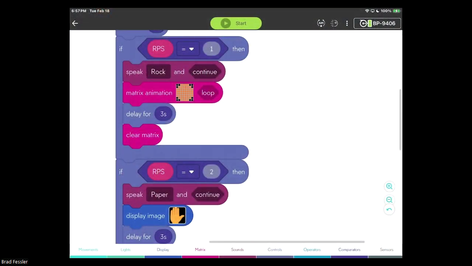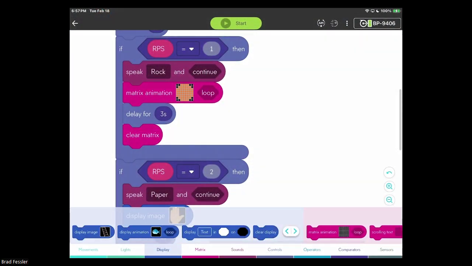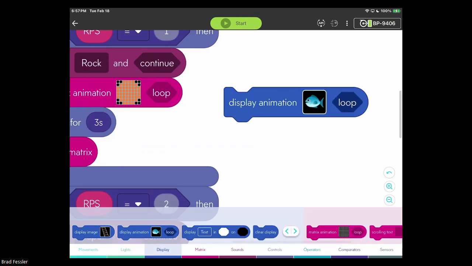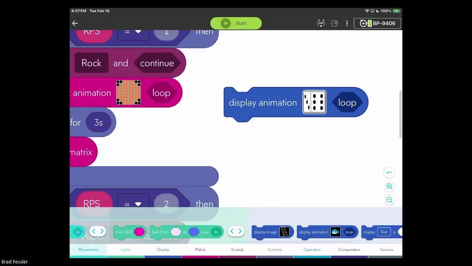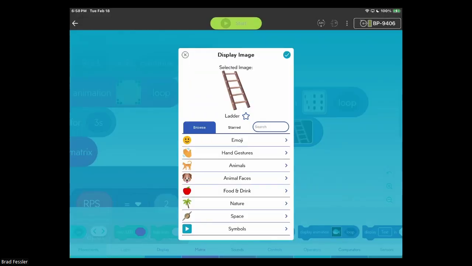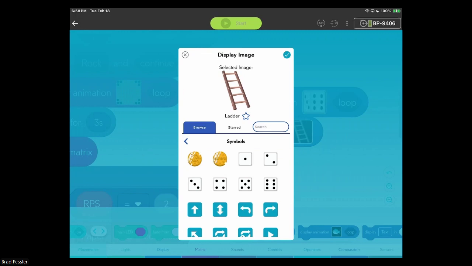And that was 100% in our brains when we were thinking about that, because there is a display animation for rolling a die, and there is a display image for, I'm going to find it, it's under symbols, each one of the faces of a die as well. So instead of doing a random number of 1, 2, or 3, it could be 1 through 6.